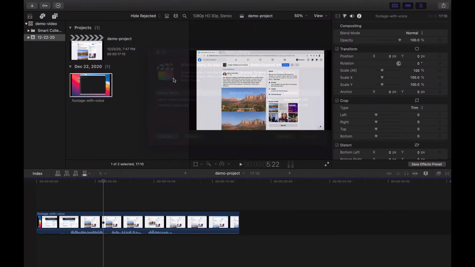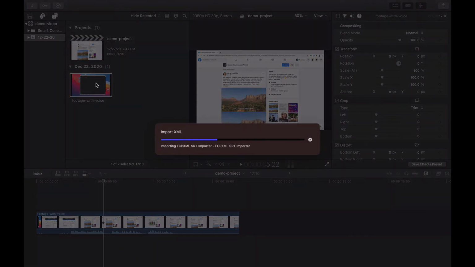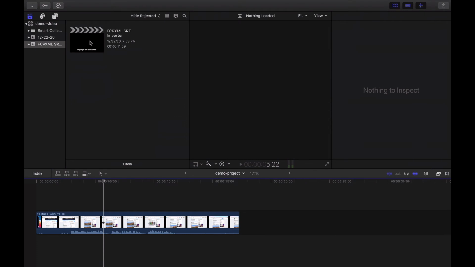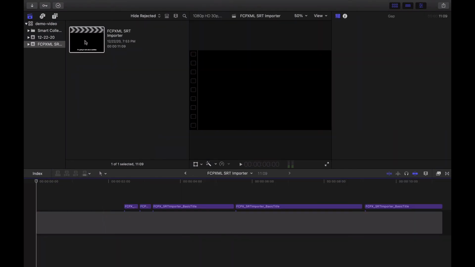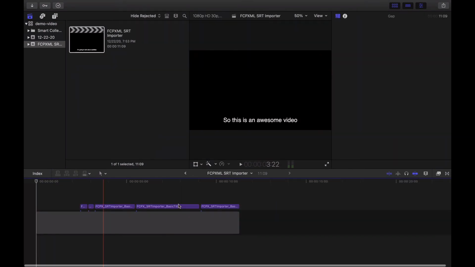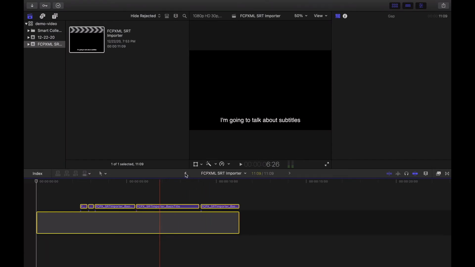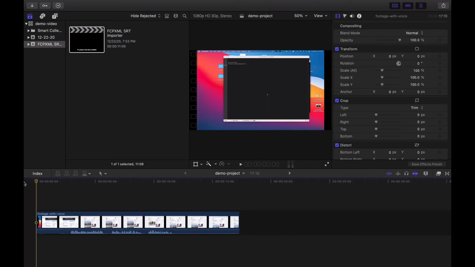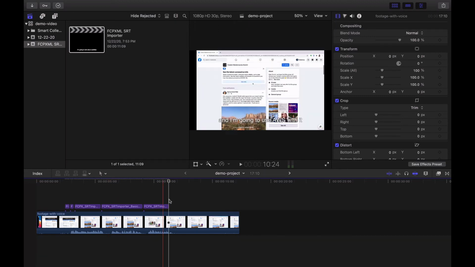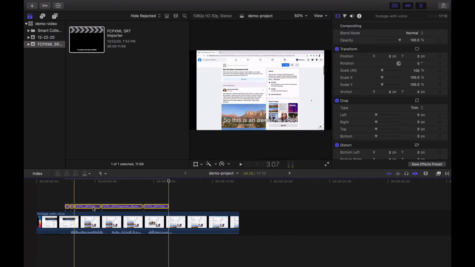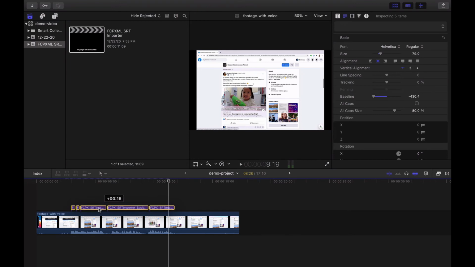If I double click that, I can import it to the same library. And now if I double click on this, you can see it has the subtitles at the right points in time. So I copy, paste them, I put them back in the original project. Maybe I have to adjust them a little bit.